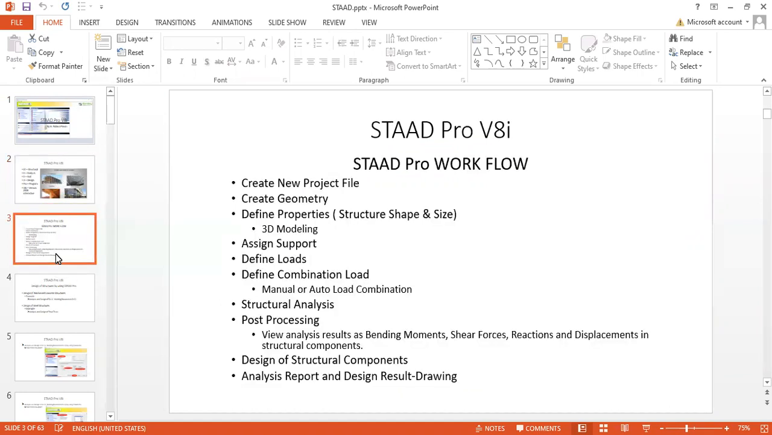The STAAD.Pro workflow is creating a new project file and creating the geometry model, defining the properties for your structural component, size, shape, which we call 3D modeling. After that, we assign the required supports and constraints. We define the loads and load combinations, auto or manual, as STAAD.Pro has that option. You can generate your own load combination as per the requirement.